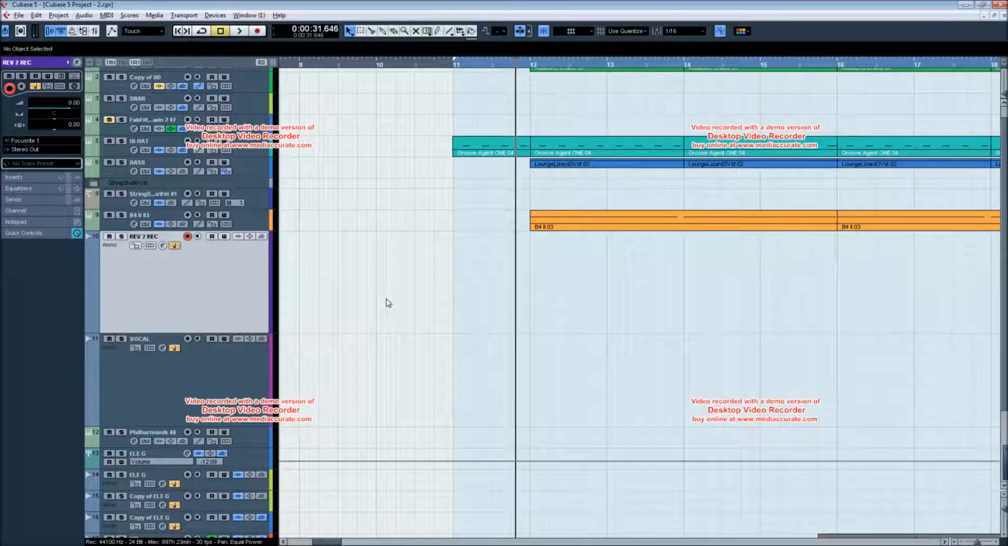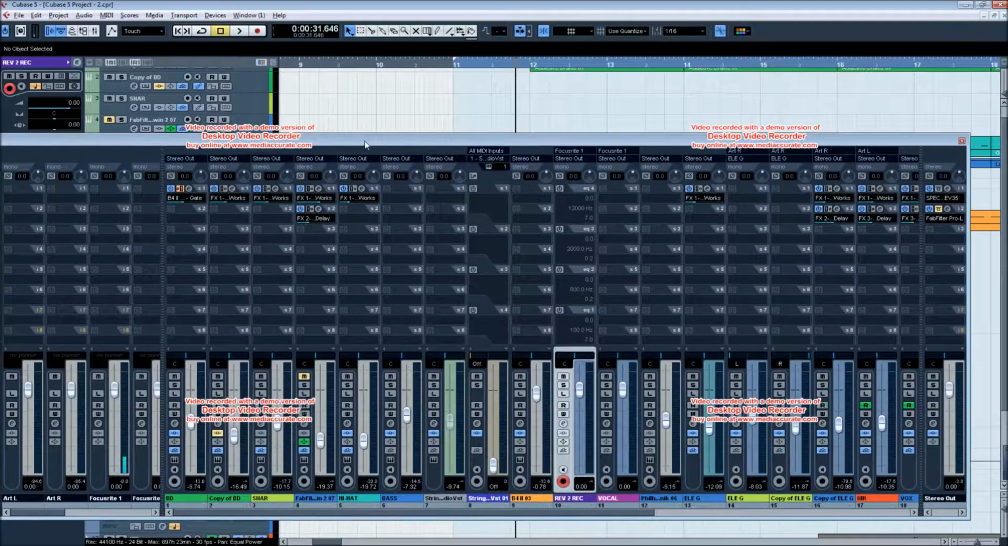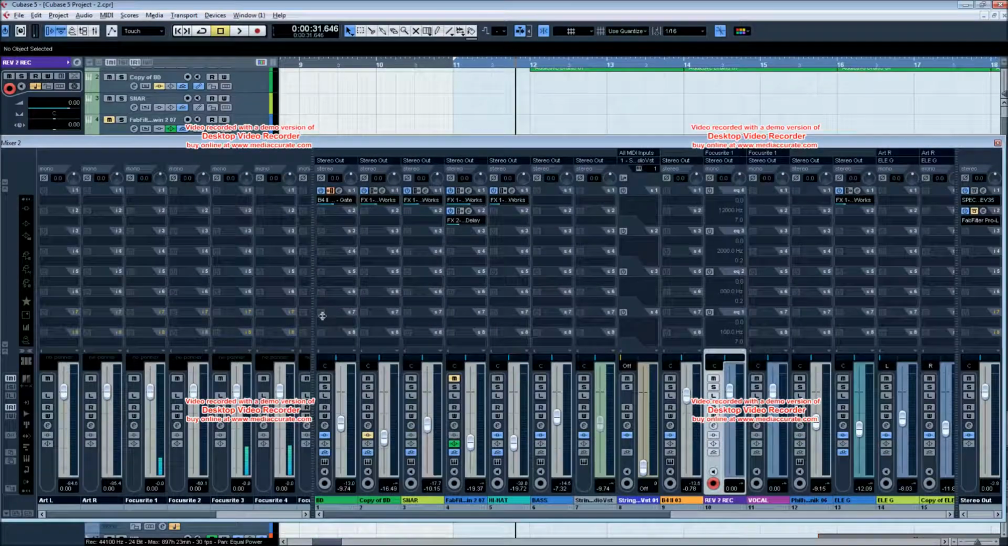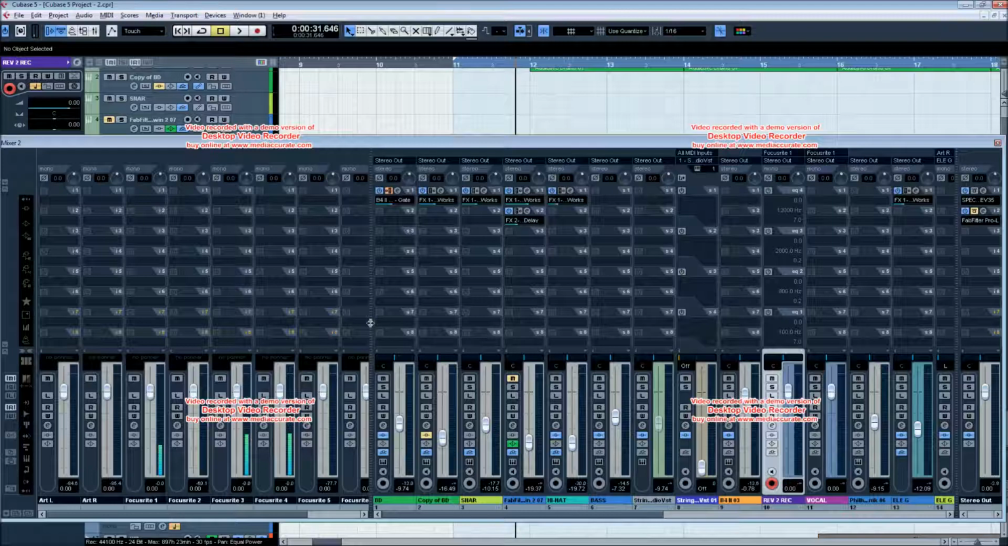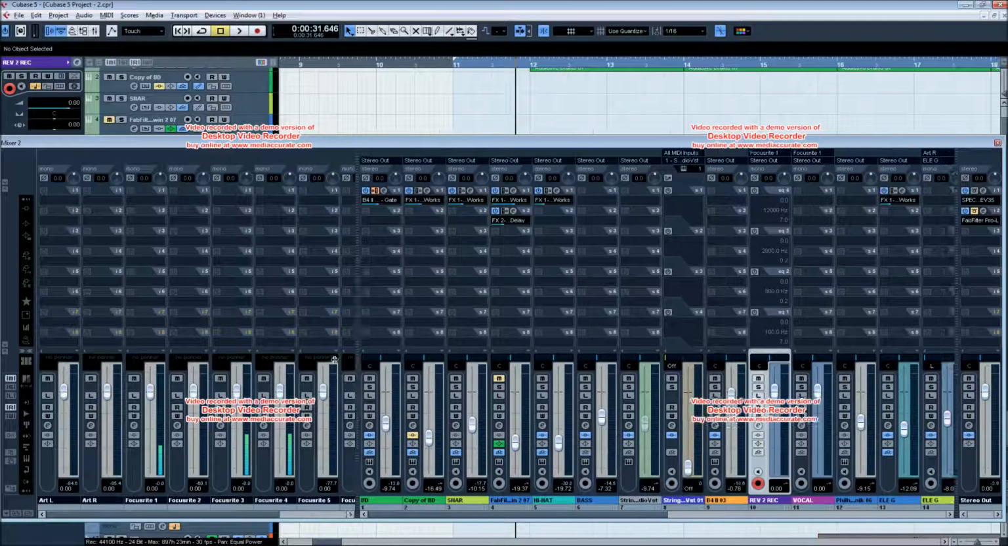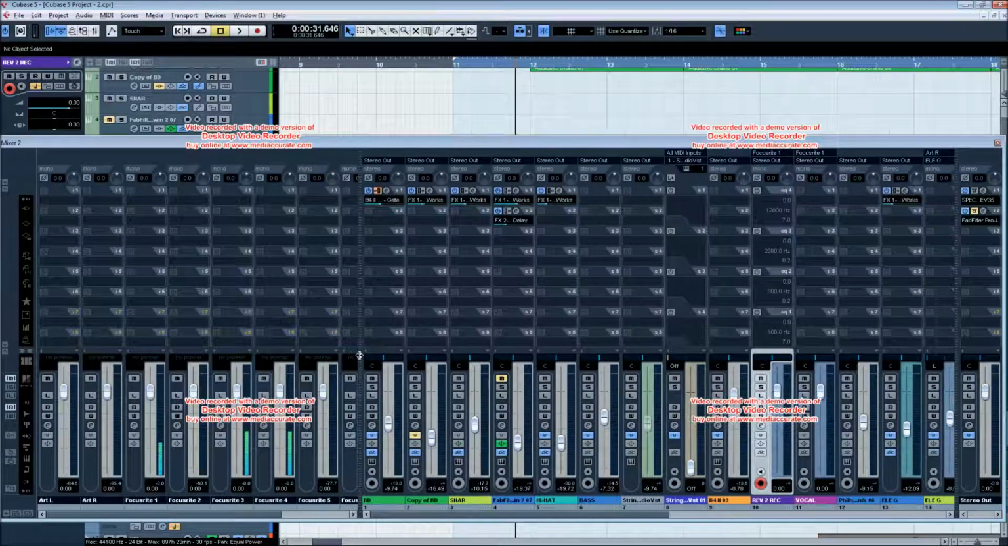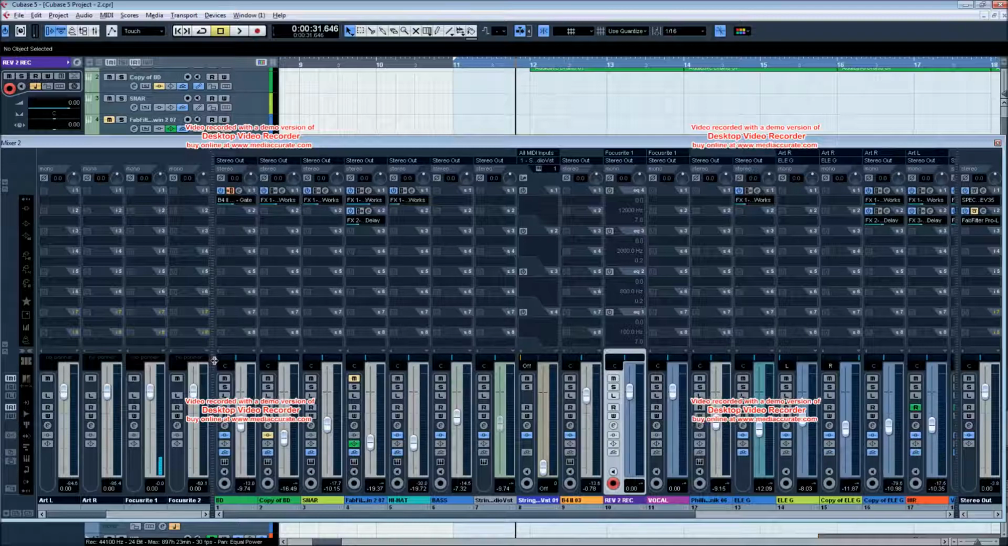And if I open the mixer for you guys that have Cubase, so you understand. So this is what you see here. This is mic number 1. This is me. 3 and 4 is for the desktop recorder, so leave it alone.